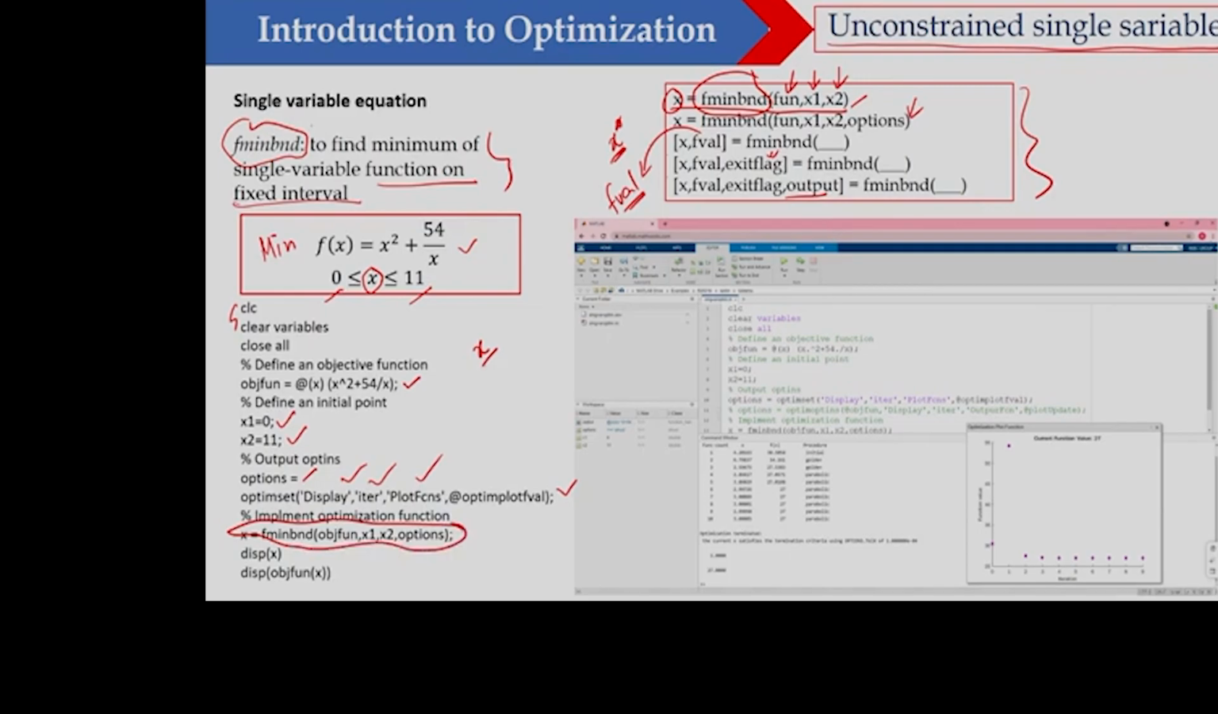So, this line will calculate the minimum value of this particular function f(x), and basically it will give the value of x. Once you get the value of x, you can display what x is and you can also display the objective function value.